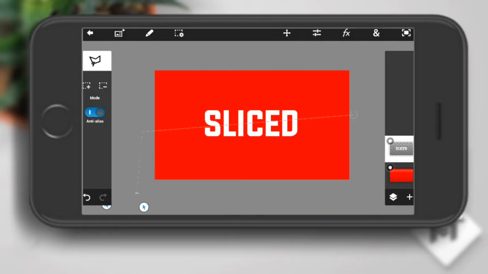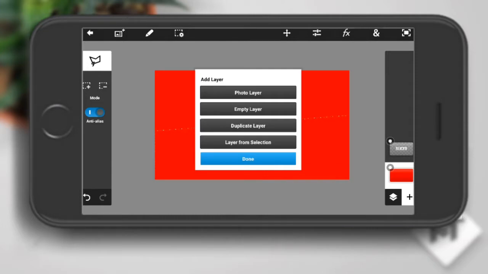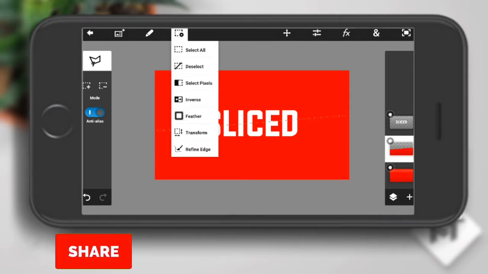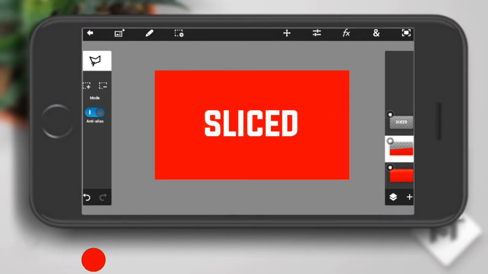Alright, now make a selection all around the bottom side of the picture, just like that. Alright, so I don't need the cursor anymore, so I'm going to hide it. Now select the bottom layer and tap on the plus icon and tap on layer from selection, and then I'm going to deselect it because I don't need it anymore.